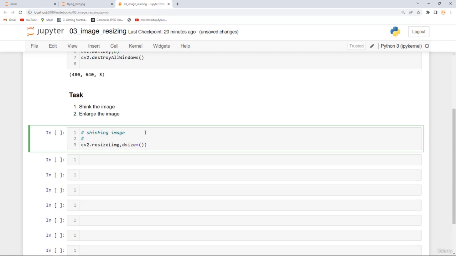For the sake of simplicity, I'll write down here: width represents the columns and height represents rows. The sequence we need to provide is first the width of the image and second the height of the image. Since my width of the image is 640, I want to shrink it to half the size, which would be 320. Similarly, the height of the image I want to reduce to half, so this is 240.